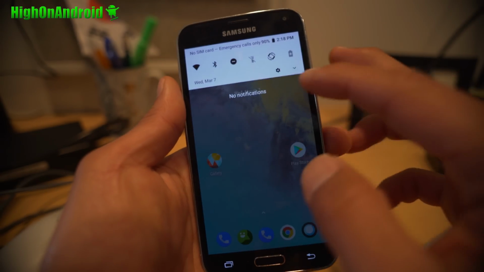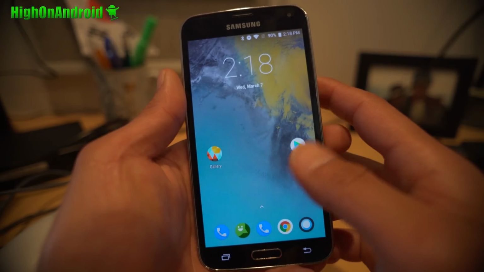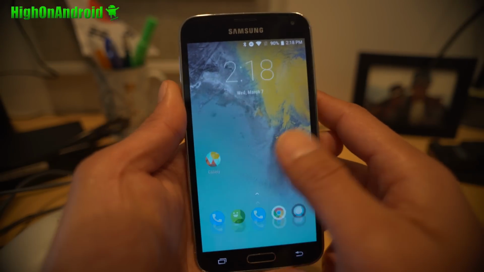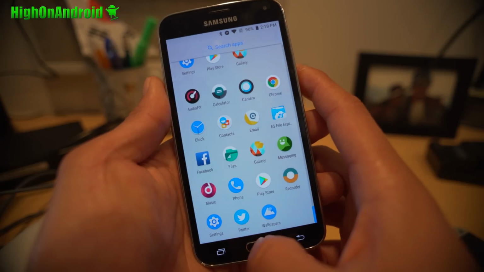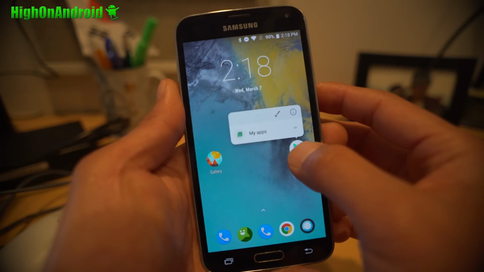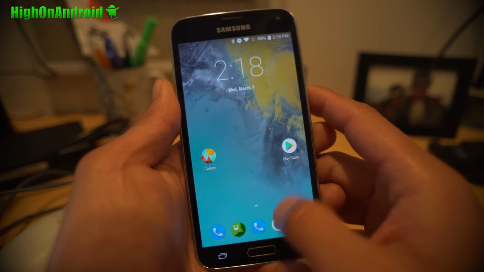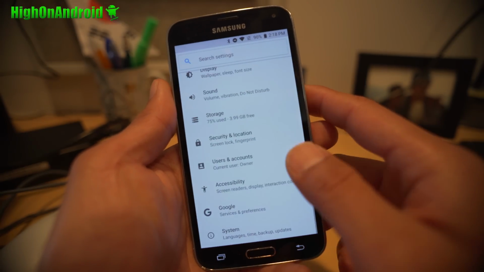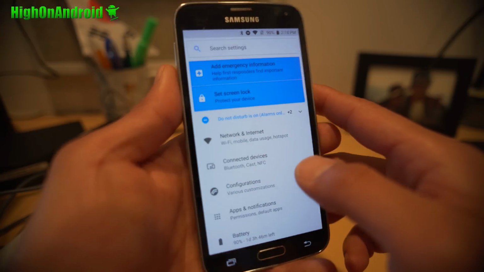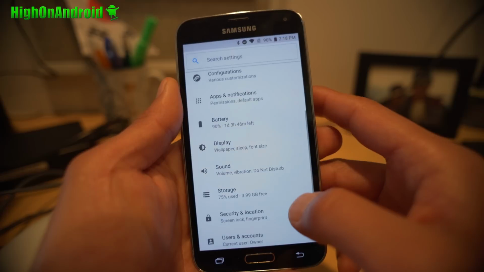Everything working out of the box, very good ROM. Also a ton of customization. All right, you get pretty much standard Android 8.0. You get a bunch of options when you click on, obviously, your icons. That's kind of cool. In settings, you'll find fully Oreo'd out stock settings.